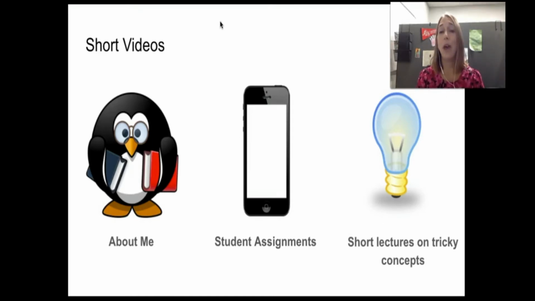You can use Adobe Spark to have students create their own assignments. So they could create their own Adobe Spark video for an assignment. And the best thing is it has an app, so you can use your phone to create your own video. And then you can also use Adobe Spark to create short lectures on tricky concepts that students continuously struggle with, just a little short extra information to help them work through those difficult concepts.